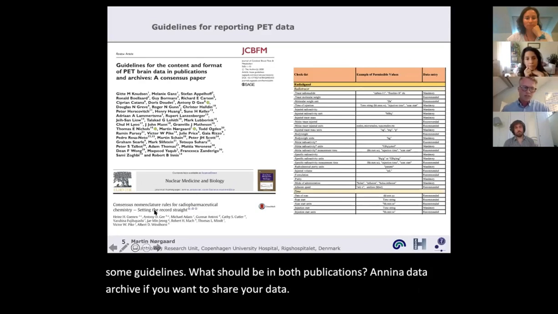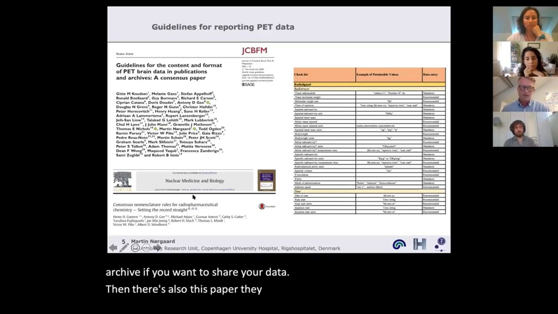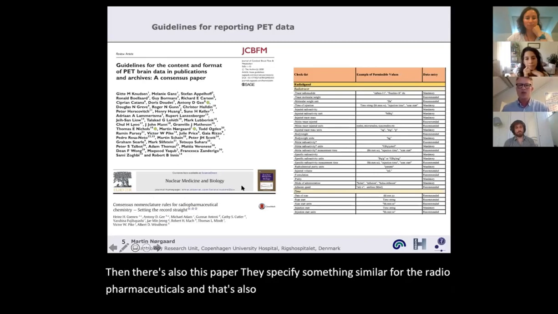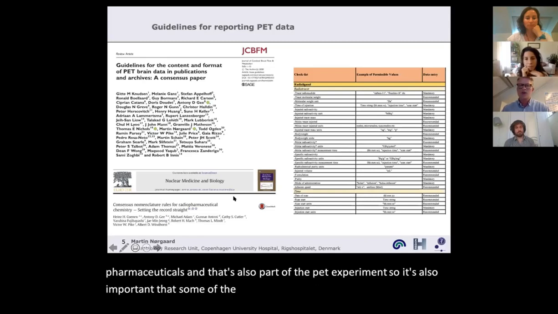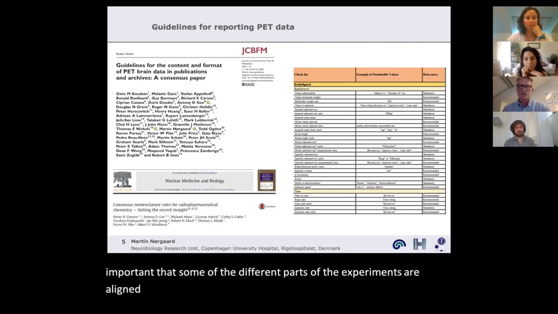Then there's also this paper. They specify something similar for the pharmaceuticals, and that's also a part of the PET experiment. So it's also important that the different parts of the experiments are aligned across expertise groups.